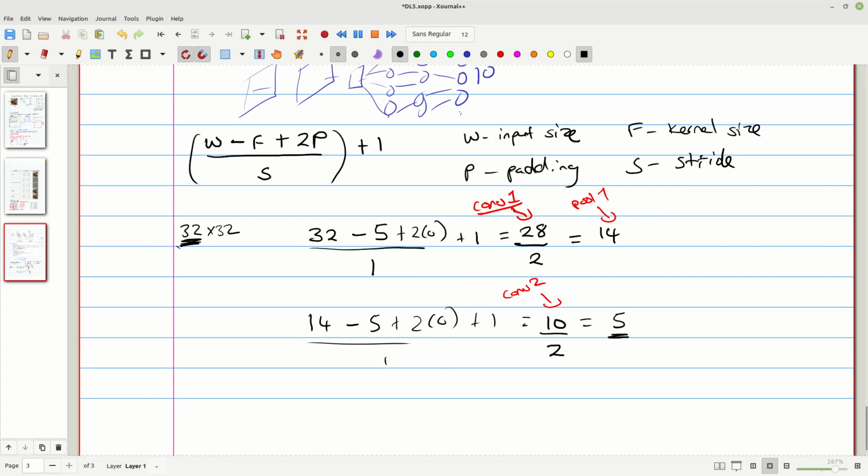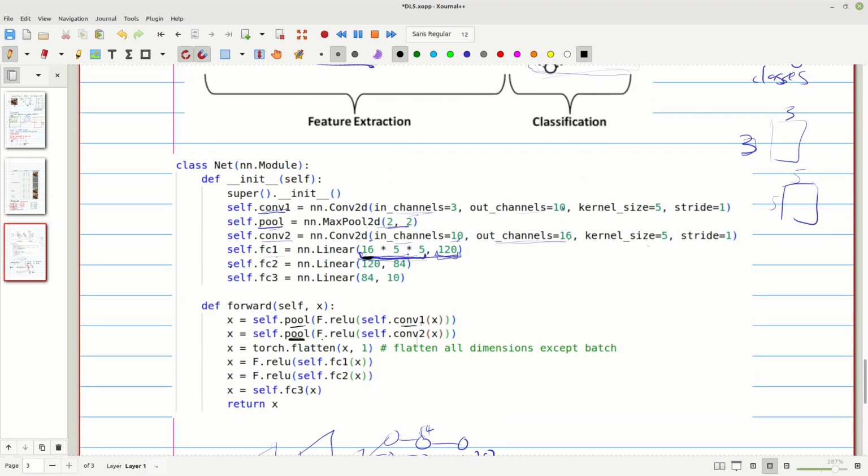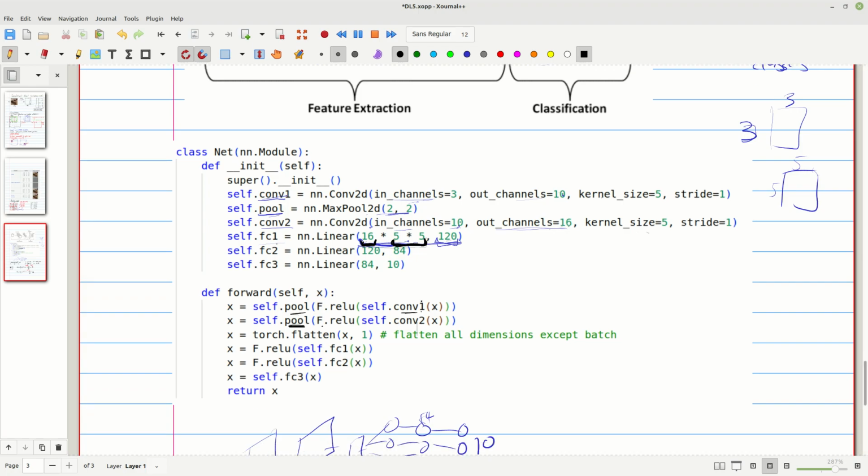We do it for this dimension and we do it for this dimension. Since they're both 32, they're just going to give us 5 by 5. And that's where the 5 by 5 here is coming from. So now you understand where the 16 is coming from: it's just the output channels. And 5 by 5 is the resulting feature map size after doing the convolutional and pooling operations. And we feed them to a fully connected layer.